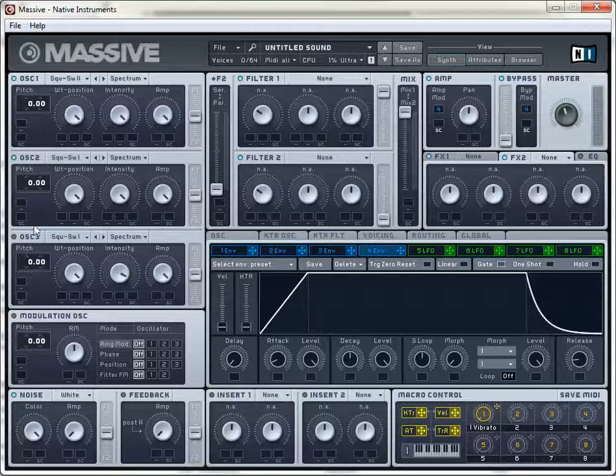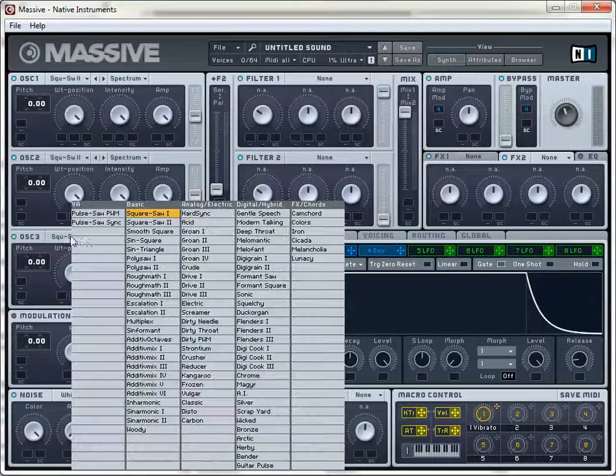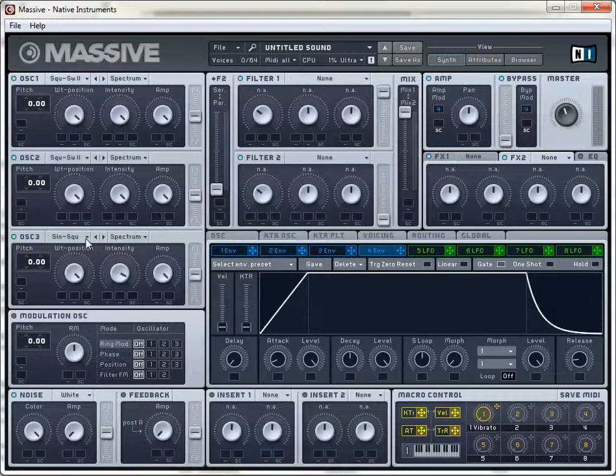So oscillator 1, 2, and 3, turn them all on. Square Saw 2 for this one, and Square Saw 2 for this one. And for oscillator 3 we want sine square, sine triangle, anything with sine. And turn this wavetable all the way to sine. And we want this one to be plus 12, this one at 0, and this one at minus 12. And so, listen, this is the sound we get.